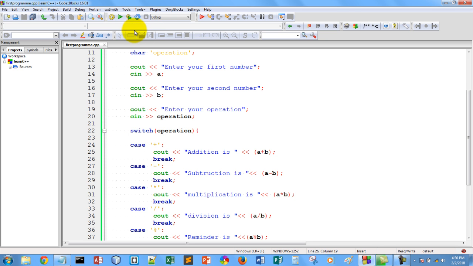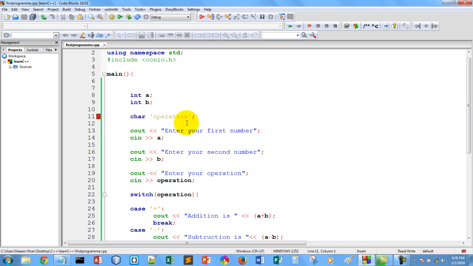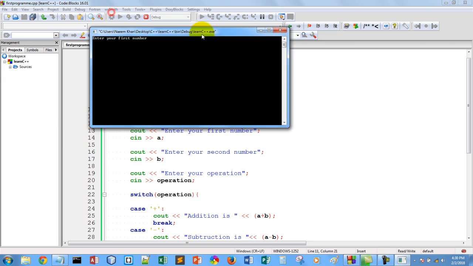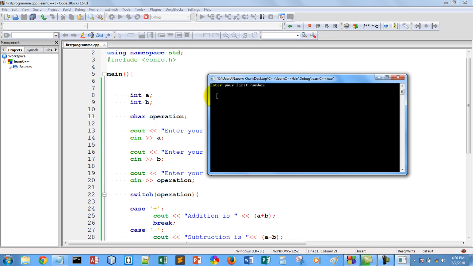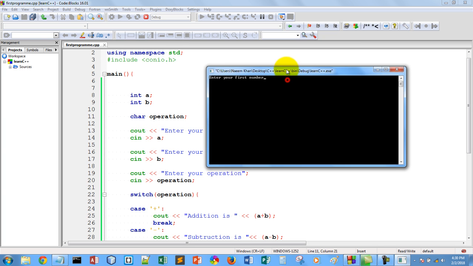So I will save this file and click on the build and run button. Now here you can see there is an error. We don't need to write single quotes. When I run this again, you can see the program is running. You don't need to write single quotes here. So that was my mistake.